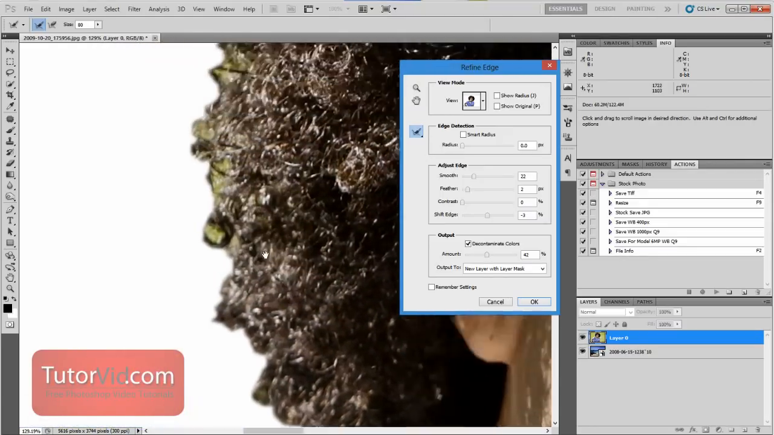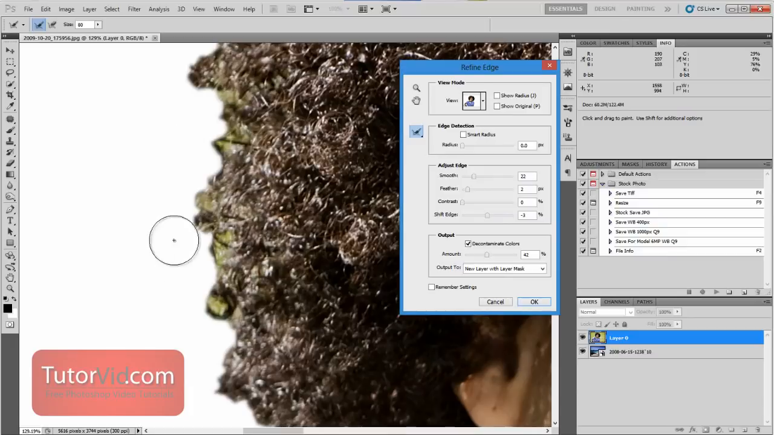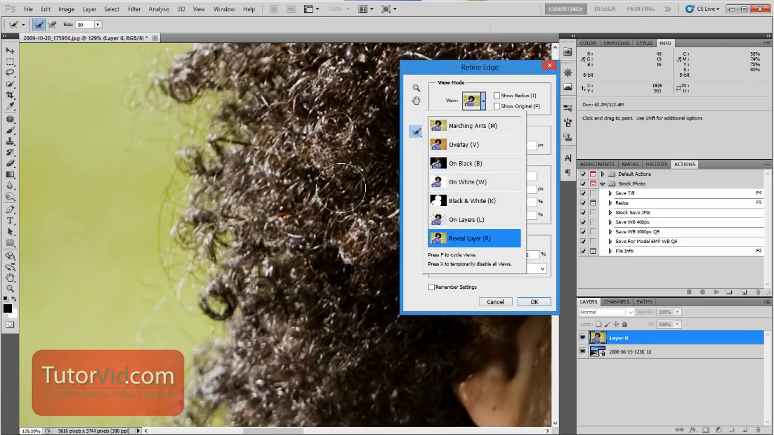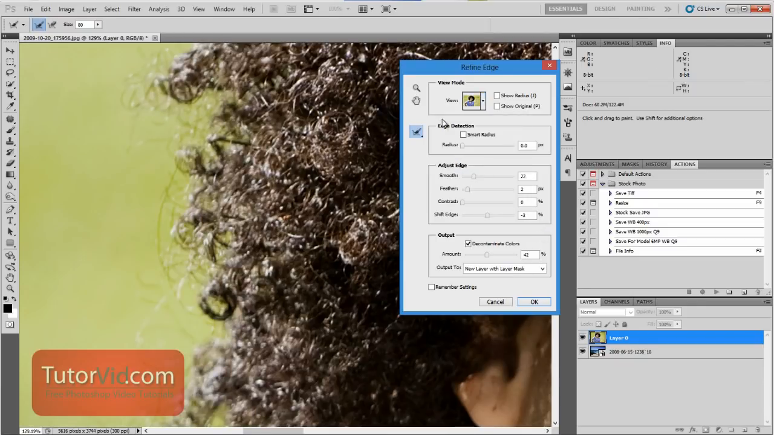It's not selecting here, and there's lots of hair outside here that needs to be selected. So I'm going to change the view first, so I can see where to modify the edge. And I'm going to show everything with reveal layer. And now I'm going to paint, and I'm going to add to the edge, or the area that Photoshop looks at when determining the edge. And so it can study all this, and it'll add that to the selection.